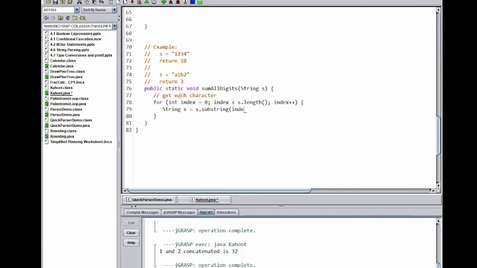I'm going to get started with my index, and then I'm going to end just one more beyond that. That'll give me my s. Now I'm going to convert that to an integer. So I'm going to get my integer value from that. And so as we know, if I want to get my integer value from a string, then I'm going to do my Integer.parseInt. I'm going to get my s there.